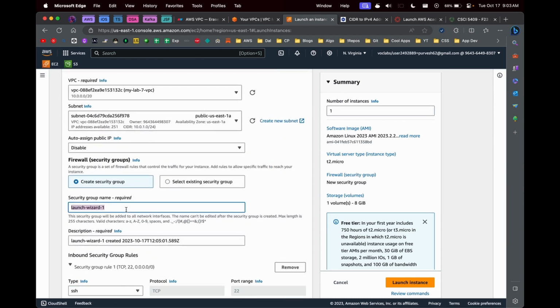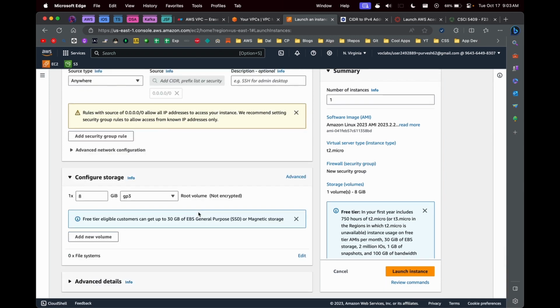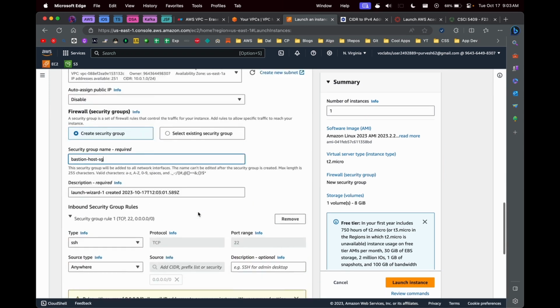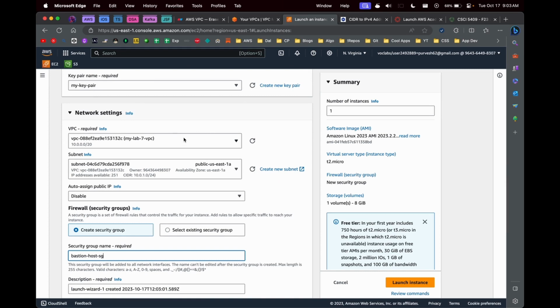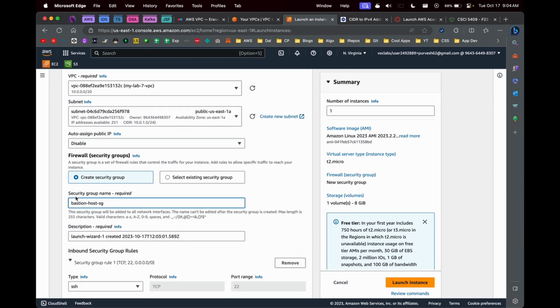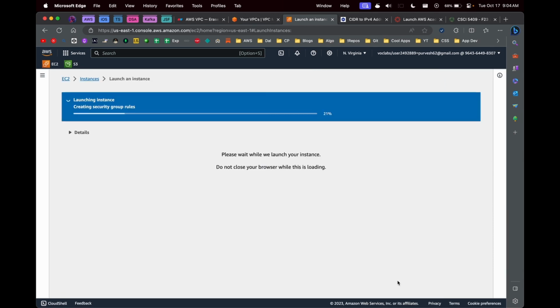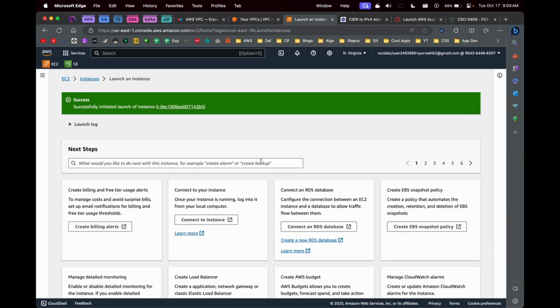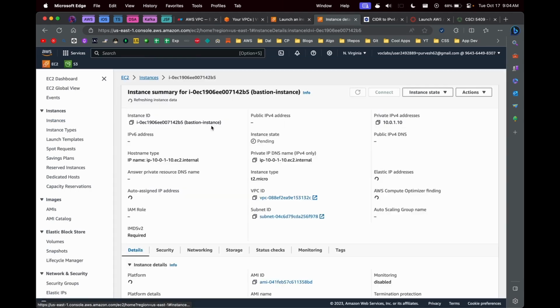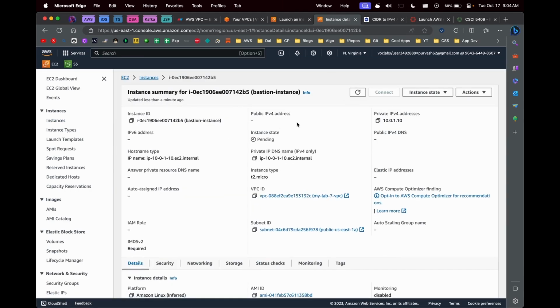Now I'll create a security group and keep everything the same as it is. So in this EC2 instance, I have changed the VPC to the one we just created, and assigned the public US East 1 subnet, so it will be deployed in that subnet. And I'm naming the security group for the EC2 instance as this one. So I'll click on launch instance. Any doubt in this so far? Okay, let's wait till it is created.